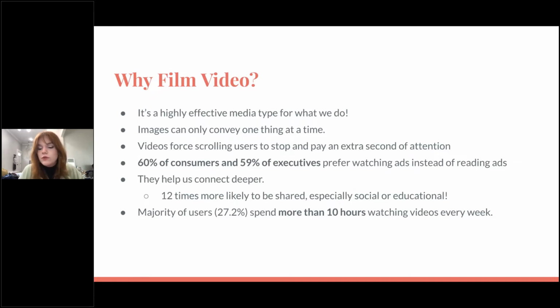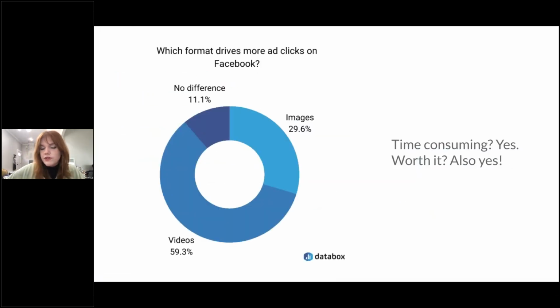They force scrolling users to stop and pay an extra second of attention to the post before understanding the gist of it. An image we could scroll by, we could recognize there's a person in it, we could maybe read some of the text on it, but a video is good for really grabbing people's attention. A recent Google study showed that 60% of consumers and 59% of executives would prefer watching an ad rather than reading one. And 50% of them want to see more video content from a brand or business, especially ones that they support.